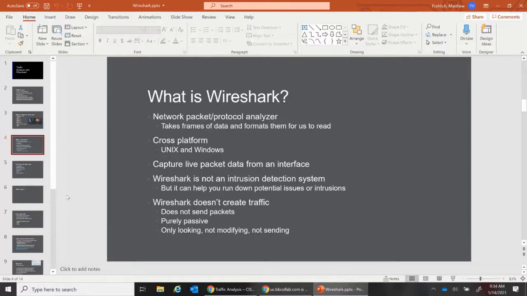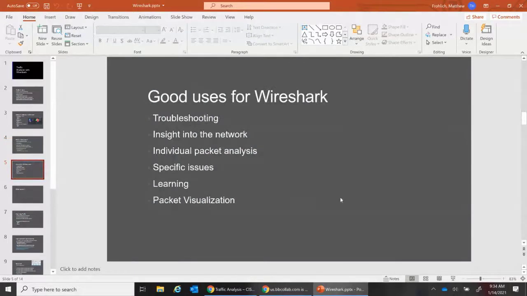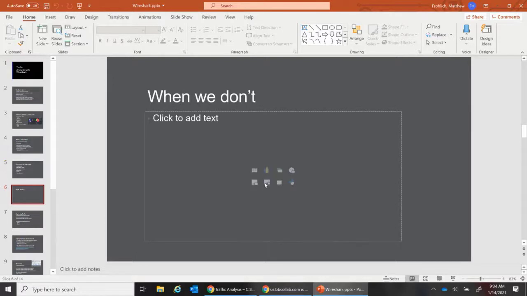It's purely passive. You cannot use it to generate fake packets and things on your network. It's just passive. It's only looking. It's not modifying. It's not sending. So that's important to know too. So again, some good uses for Wireshark: troubleshooting, insight into the network, individual packet analysis, specific issues, learning. It's excellent to learn, and packet visualization. We can go into the packet and we can see all those different fields in the header, right? Source IP address, destination IP, source MAC, destination MAC, all that good stuff.